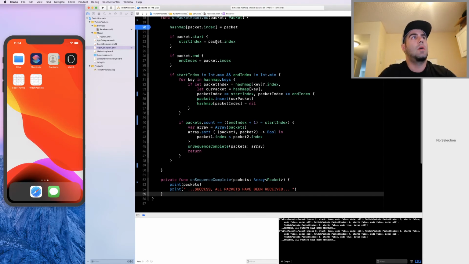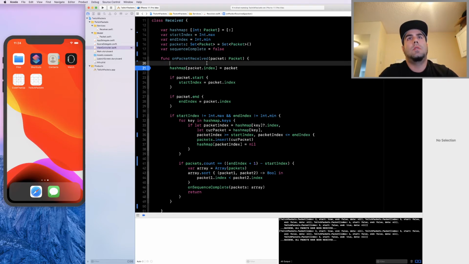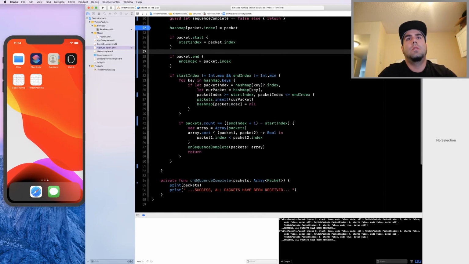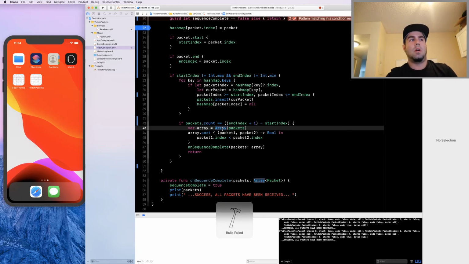To stop that, we can simply introduce a boolean for our sequence complete. This is false, and if it's already true we can just return, and we set it to true here. This way it won't get called twice. So this is one way to solve this problem.